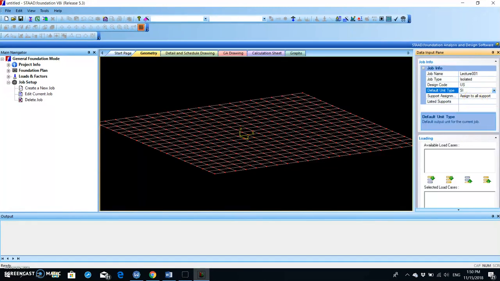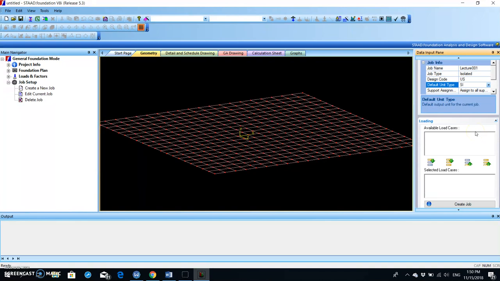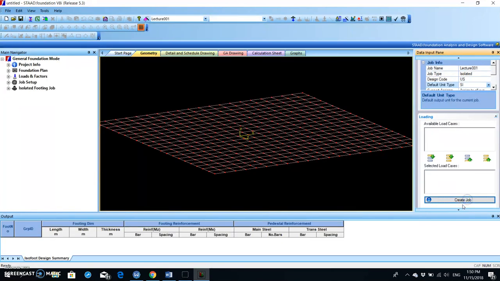Support assignment, assign to all support, listed support. Then for this, I have to scroll down and create job. After creating job, the next thing is to go to isolated footing job. Click here, design parameters.